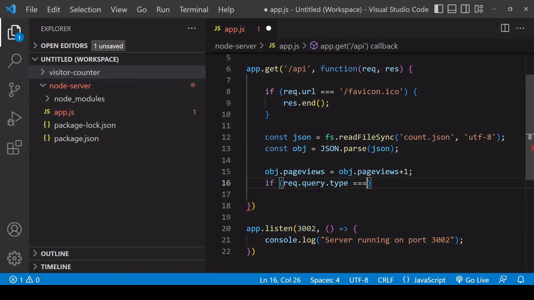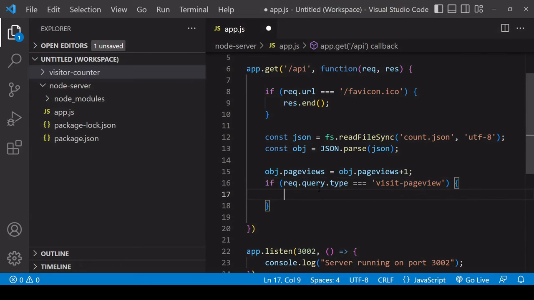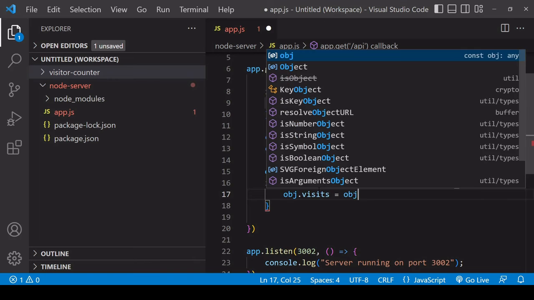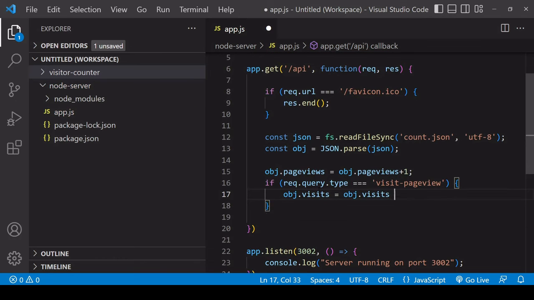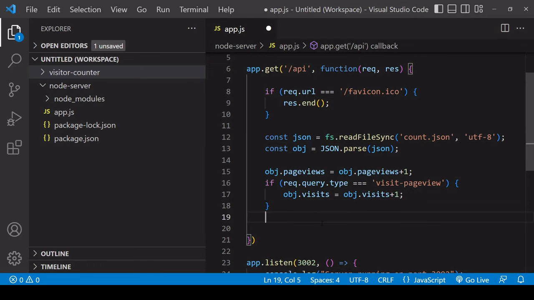So in this case, it was type, and the value, if it's a new visit, is going to be visit-pageview. So if this is the case, then object.visits, the new value of that is going to be the current value of object.visits + 1. Okay, so in the response to the request, the values inside this JavaScript object have been updated.